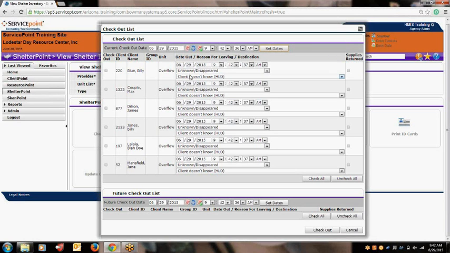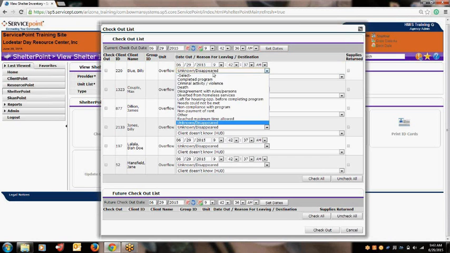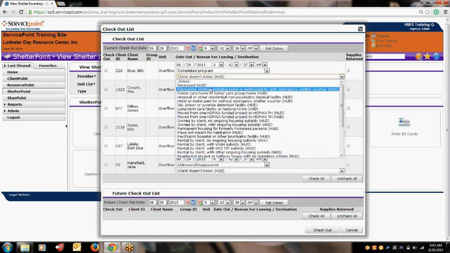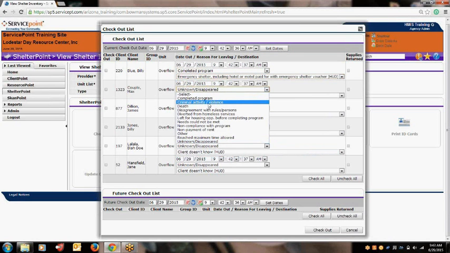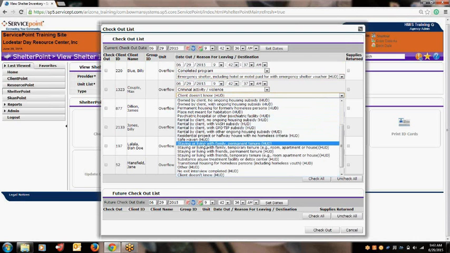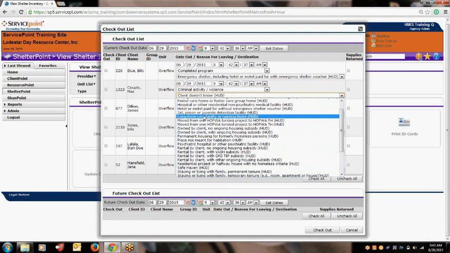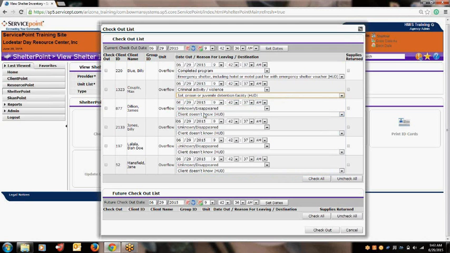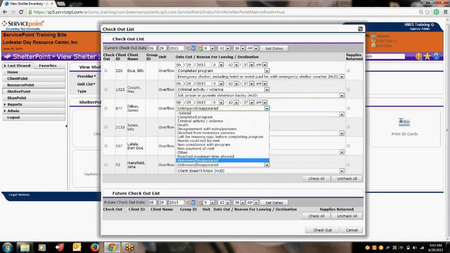Next, I want you to notice how each client will have a date of checkout, as well as the defaulted reason for leaving and destination. The exit destination is very important for project outcomes. So if you know where a particular client is exiting to, please list it accordingly using the drop-down list. Please keep in mind that there's many options to choose from. Make sure you're choosing the appropriate one that they actually exited to.